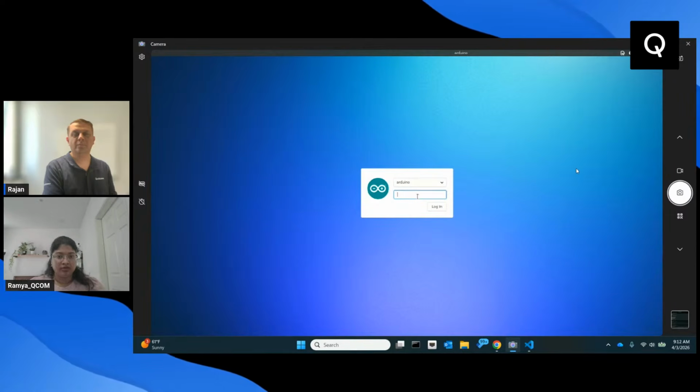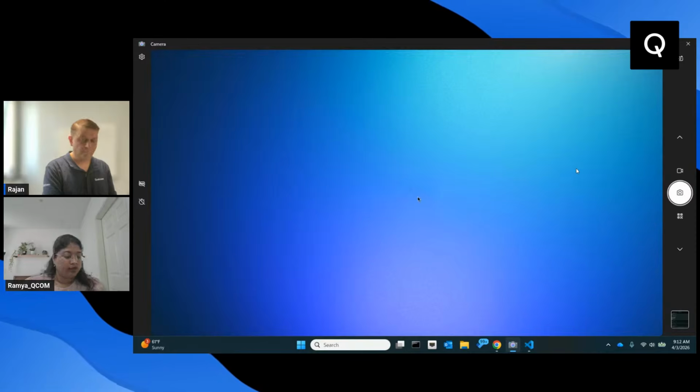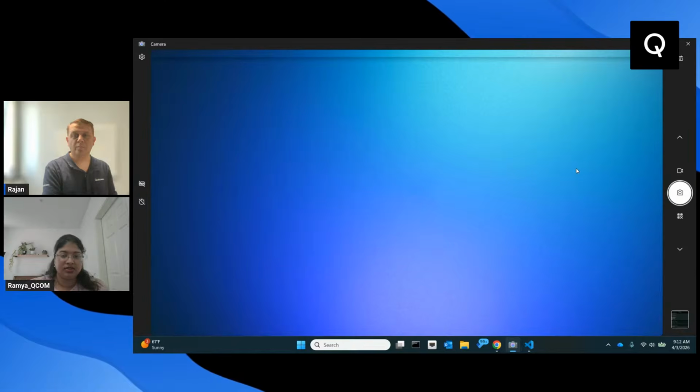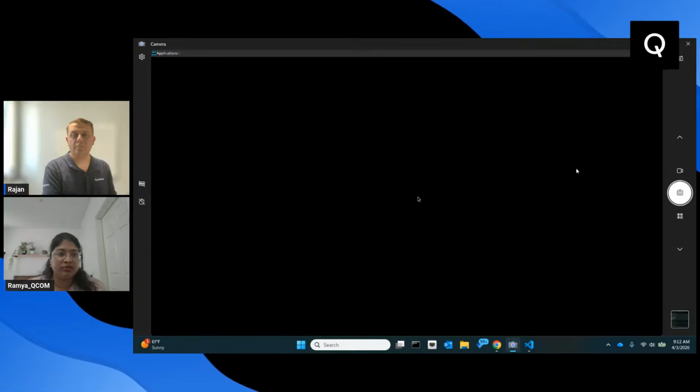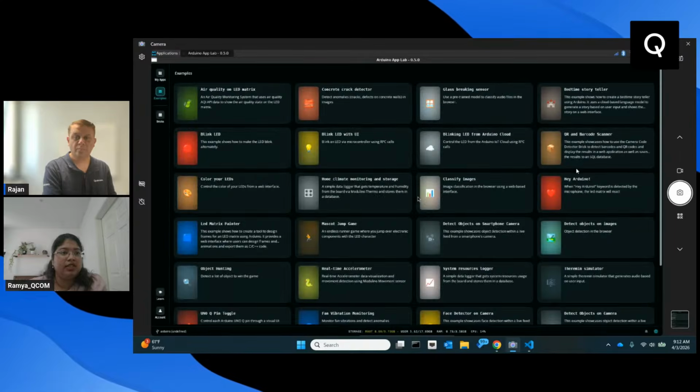So that's my Arduino booted up, and I am logging into it. Also, the Arduino UnoQ comes with AppLab installed on it. So you can either use the AppLab on the host PC, or you could use the AppLab directly from the UnoQ device. So right out of the box, this is how the UnoQ looks.